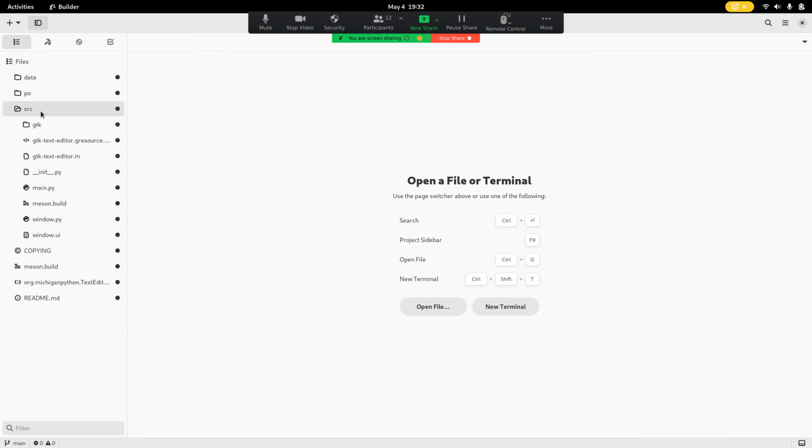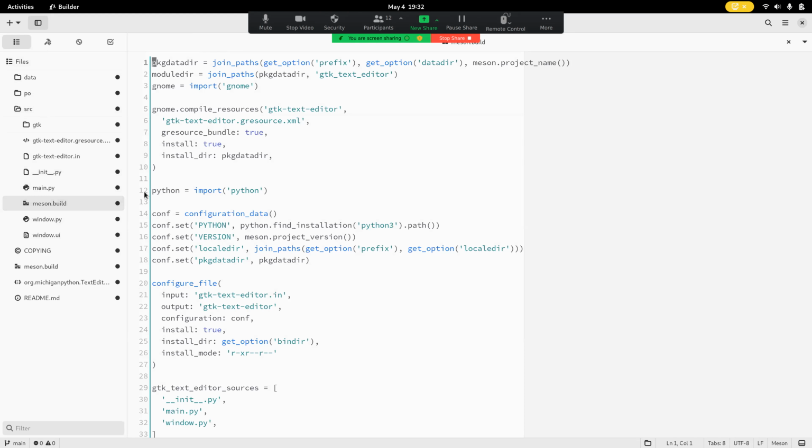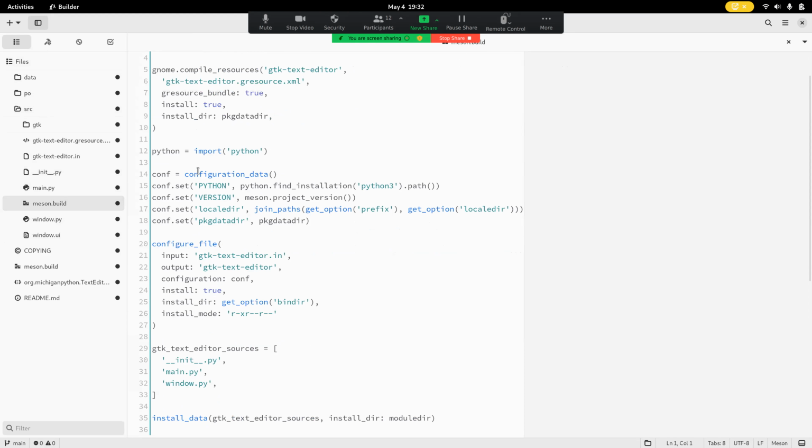We'll spend most of our time in this source folder. So this has all the source code that we need. And you can see there's a few different files in here, and some of them probably some of you are familiar with. We have .py files, so these are the Python files. And then we have, once again, a meson.build file for Meson, and it has information on how to build the project.